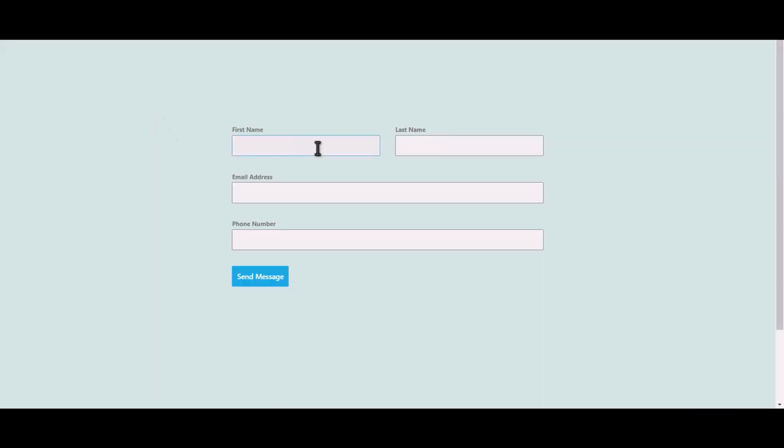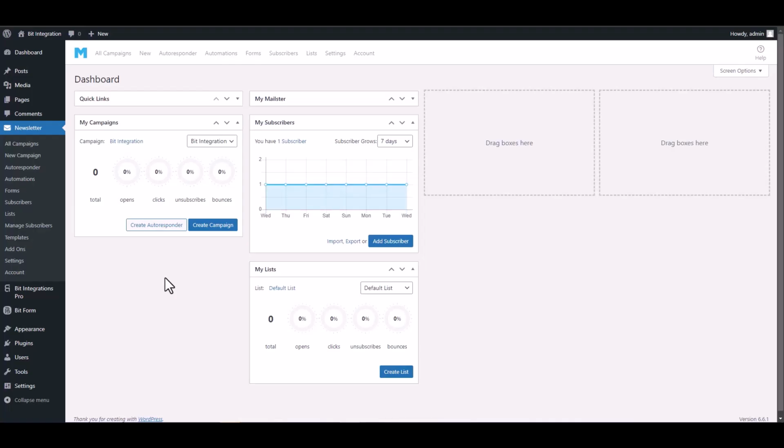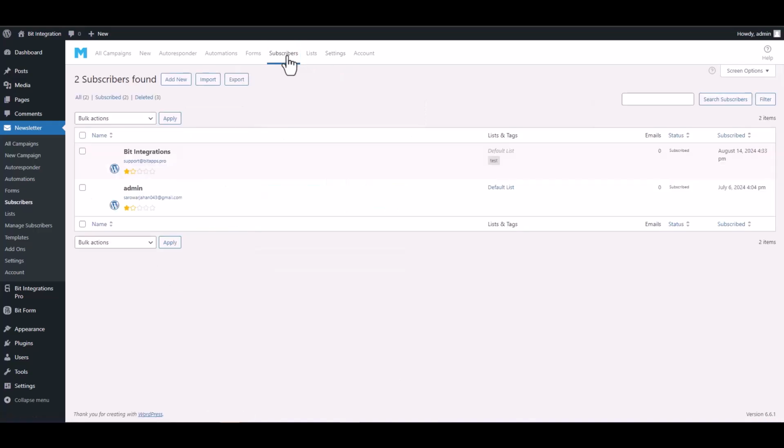Let's submit a form. Click on Send Message. Then go to the Mailster dashboard and click on Subscribers. Here you can see that the data has come successfully into the Mailster subscribers.